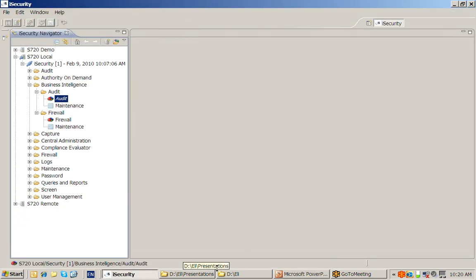If we now open the graphical user interface of iSecurity, we see here on the left the navigation tree of iSecurity broken down into different components: products, audit, authority on demand, capture, firewall, etc., as well as other items of interest, for example, business intelligence, which we'll look at now, queries and reporting, user management, etc.